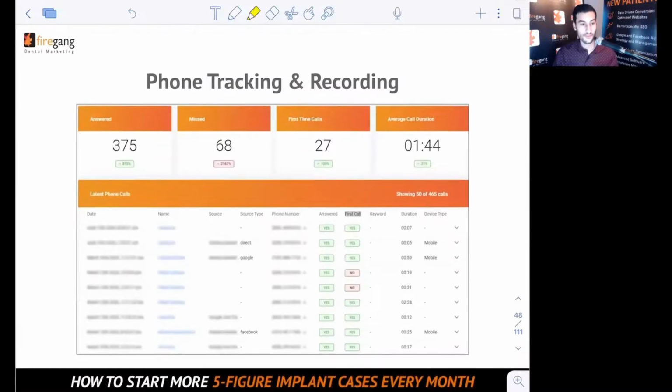Within this system as well, we've got phone tracking and recording all baked into it. Most people we find that respond to this system are going to fill out that consultation form. But some people are, of course, going to want to call your practice directly. If they do that, all of it will be tracked right in here, and we can hear how the staff's handling the calls. And if any education needs to be done there, that's something we can help the team with as well.